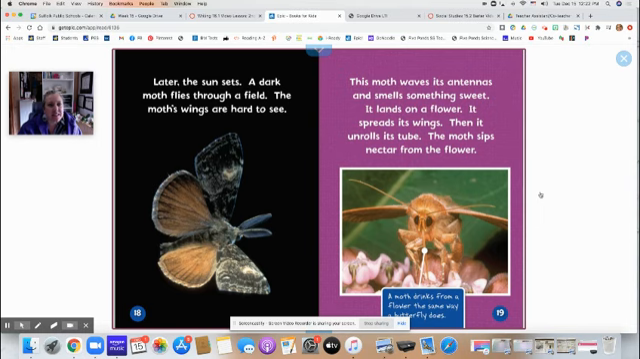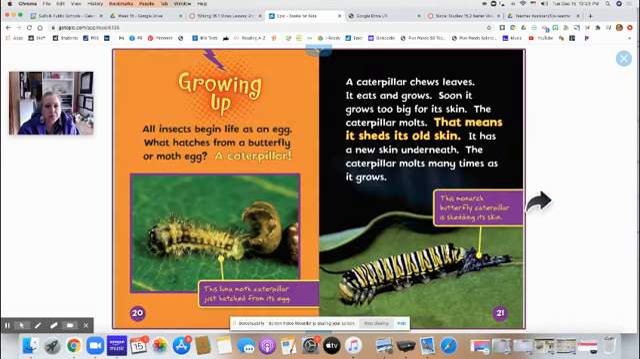Later, the sun sets. A dark moth flies through a field. The moth's wings are hard to see, so he kind of camouflages. Remember that? Where you blend into your environment. This moth waves its antennas and smells something sweet. It lands on a flower. It spreads its wings. Then it unrolls its tube. Remember, it's the tongue, that big long tongue. The moth sips nectar from the flower. A moth drinks from a flower the same way a butterfly does. So see this? This is his tongue. It goes way down deep into those flowers.